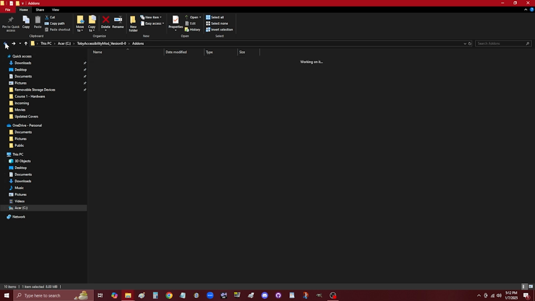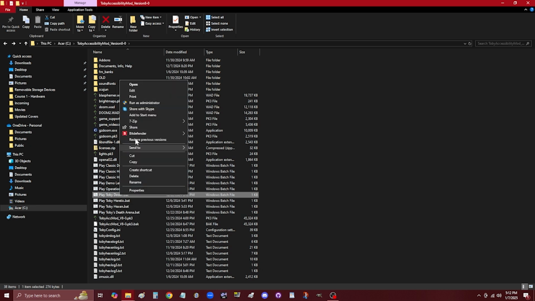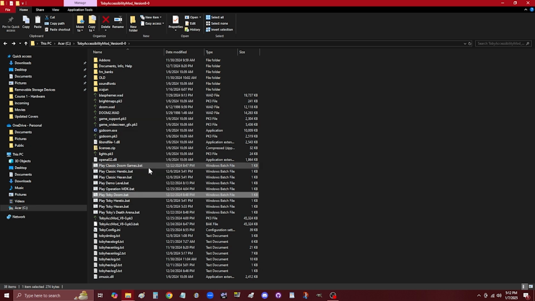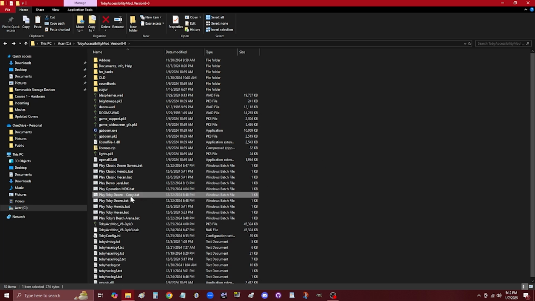So I'm going to go back to where we initially started in the Toby Accessibility Mod version 8.0 folder. Right at the very beginning, I'm going to go to a batch file that's named Play Toby Doom.bat. What I'm going to do with this is copy it. So I'm going to right click, copy, and then paste, or Control C and Control V. Now we have a copy of that batch file.